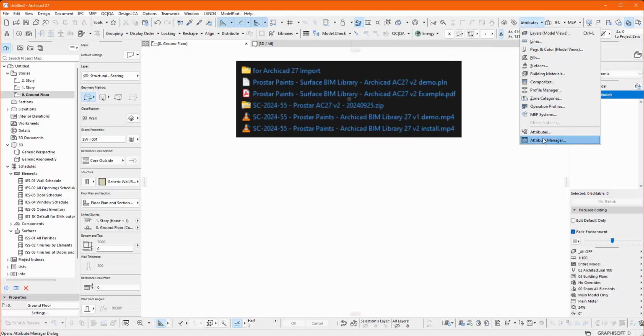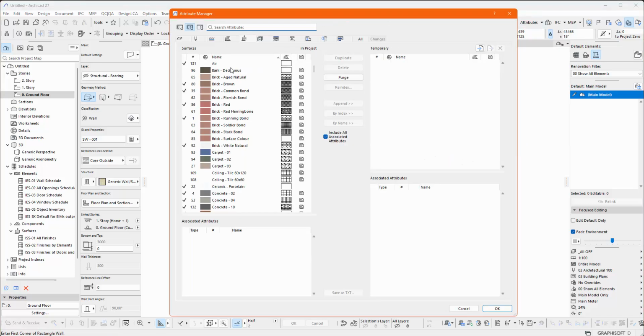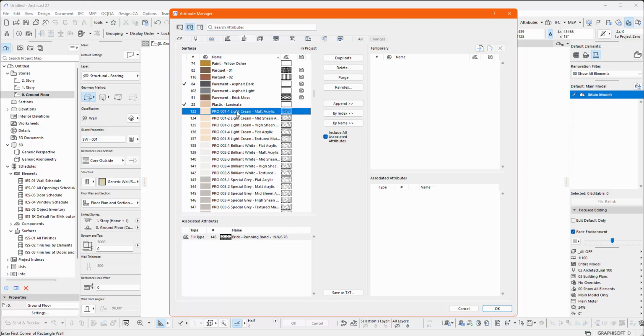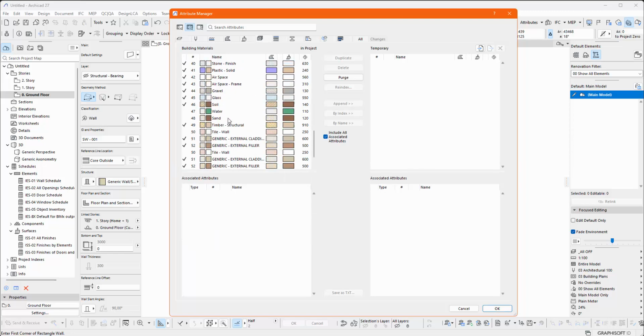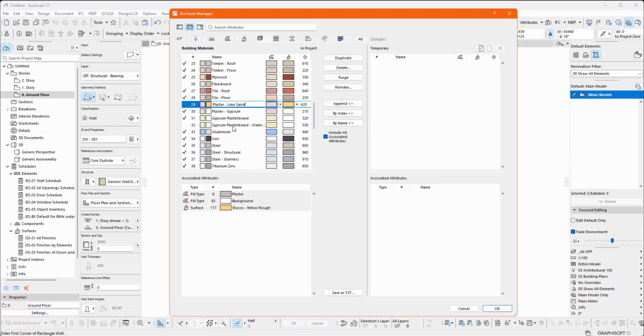Once that's loaded, you can just go back to your attribute manager, and then you will see in the surfaces, sort them by name, and you'll see the Prostar Paints with the PRO prefix altogether here in the surfaces, and sort by name again. You'll see the Prostar building material.